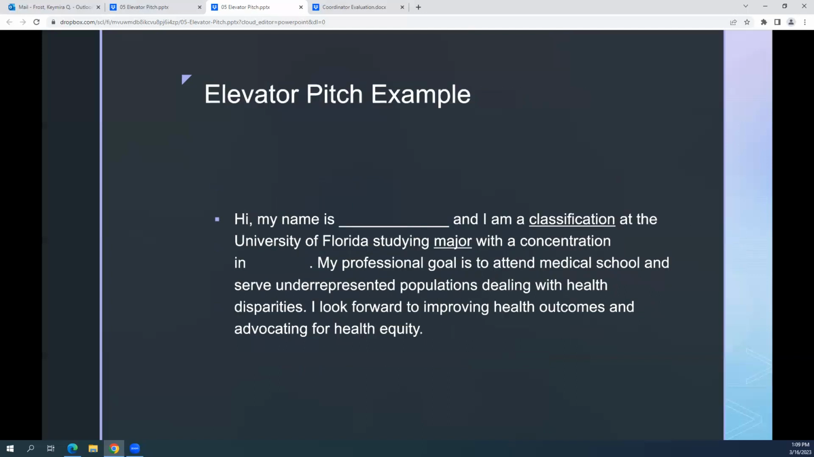Okay, so this is just a brief example I created, but ours are going to be more in depth. This is just kind of like a quick little elevator pitch. Let's say you join a Zoom call and they're like, oh, everyone, introduce yourself. Hi, my name is Kimira Frost, and I am a senior at the University of Florida studying public health with a concentration in social and behavioral science. My professional goal is to attend medical school and serve underrepresented populations dealing with health disparities. I look forward to improving health outcomes and advocating for health equity. So that would just be something very quick.